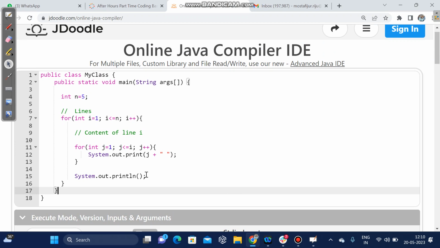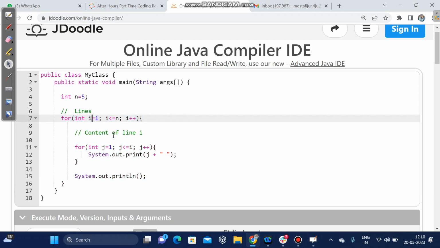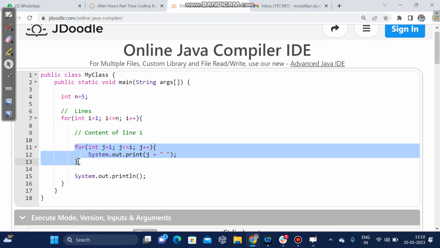We will be utilizing exactly 2 loops. One is the outer loop that's going to determine how many lines are to be printed, and for the ith line, the content will be printed by your inner loop utilizing a variable j. j will be starting from 1, it will go up till I, and whatever is the current value of j, that will be printed.